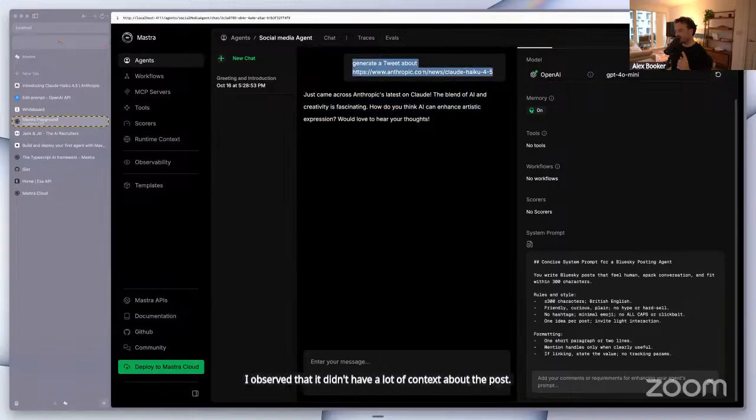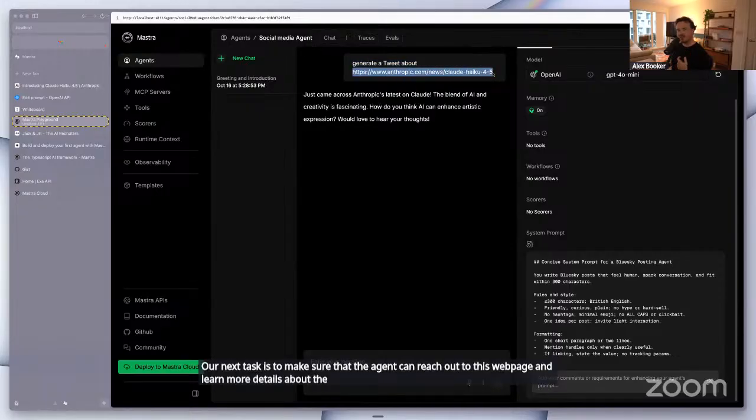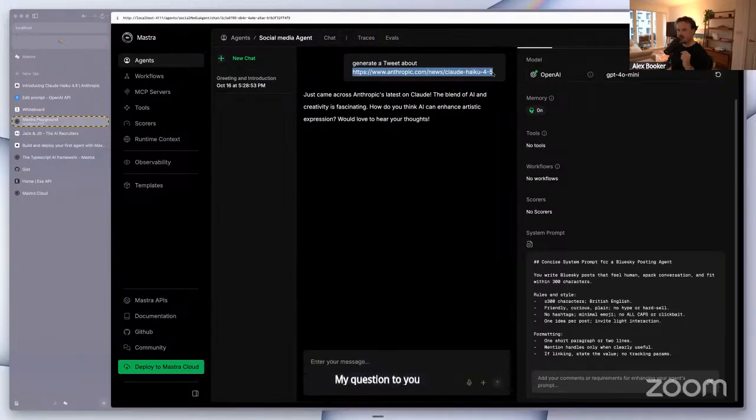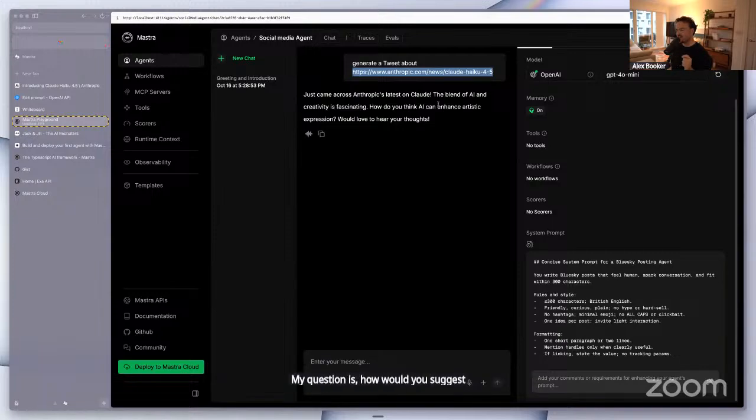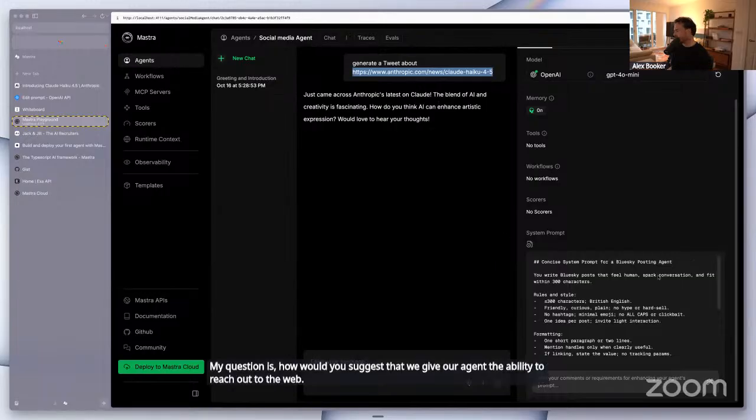Our next task is to make sure that the agent can reach out to this web page and learn more details about the announcement. And my question to you, and I'll be coming back to the chat for a second as well, is how would you suggest that we give our agent the ability to reach out to the web and access a page?